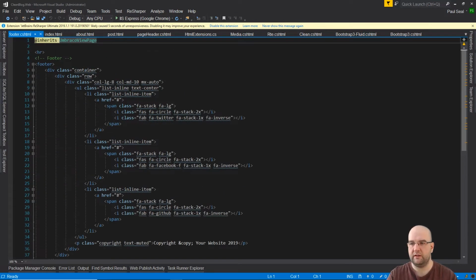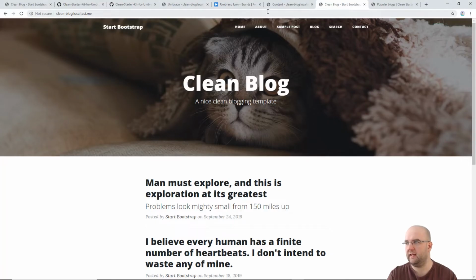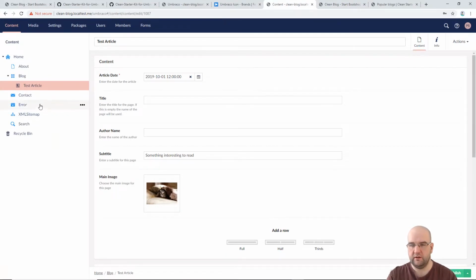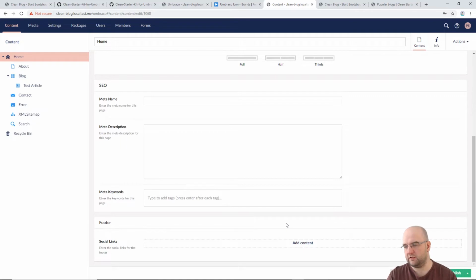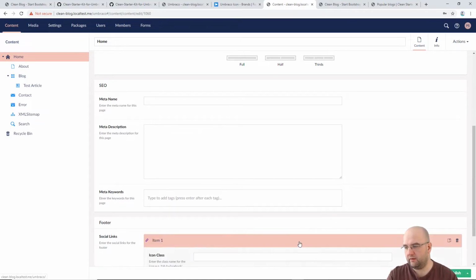So what we can do is have a look at these links. We've already defined the document types and things like that inside Umbraco. If we go to the home page and have a look at the bottom, we've got footer and we've got social links. So we can add a couple onto here.